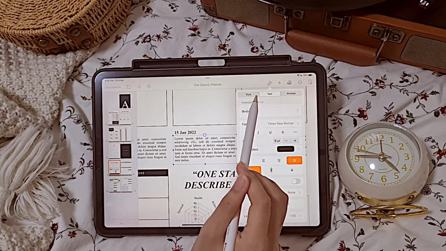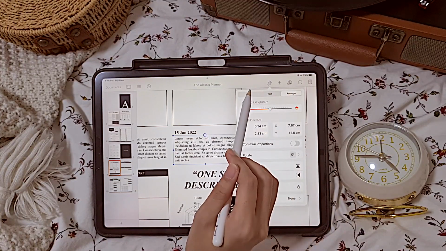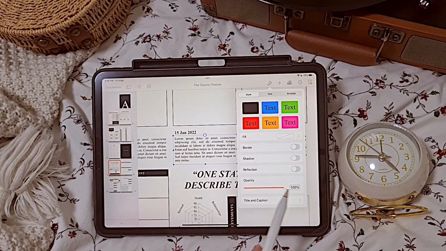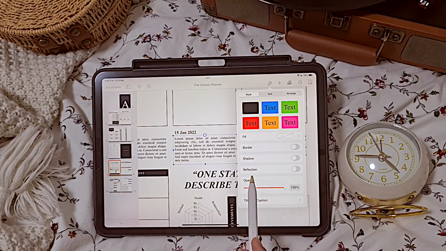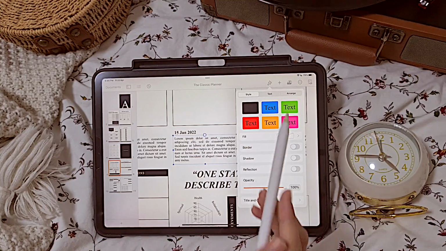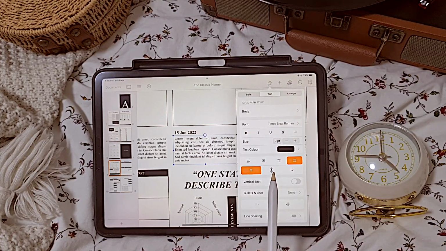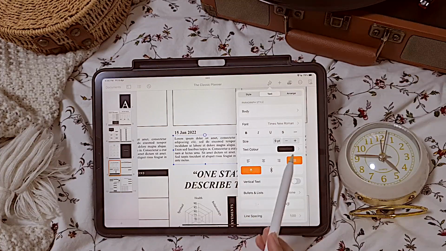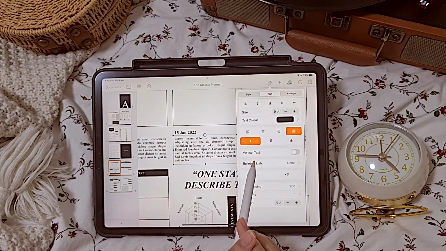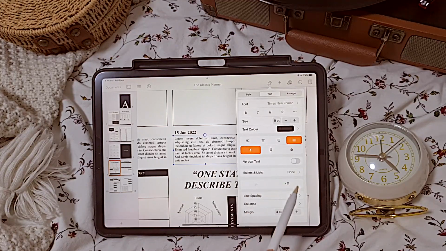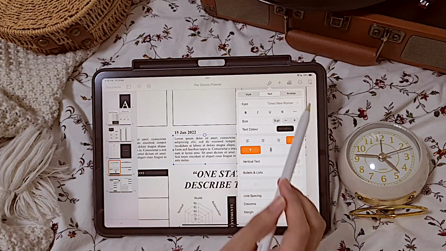Now you will have style, text, and arrange. Style has to do mainly with the text box itself, so you can change the fill, border, shadow, reflection, opacity, and text and caption. Under the text tab, you can change the paragraph style, the font, the size, the text color, alignment, bullets, line spacing, columns, and margins.